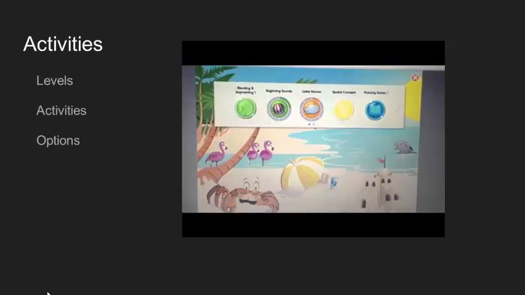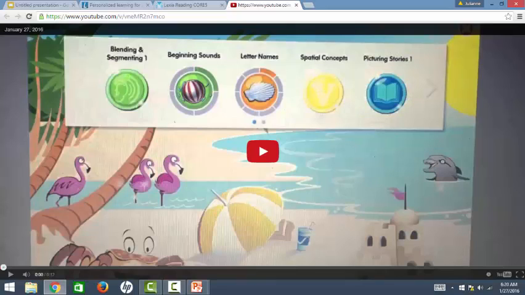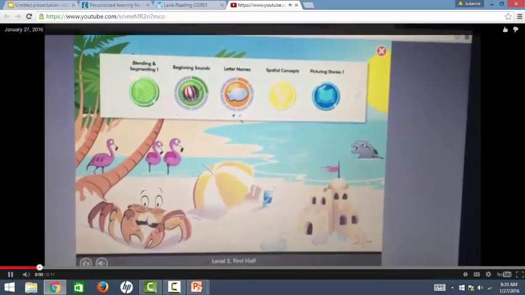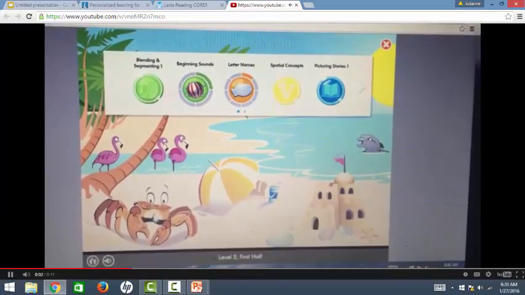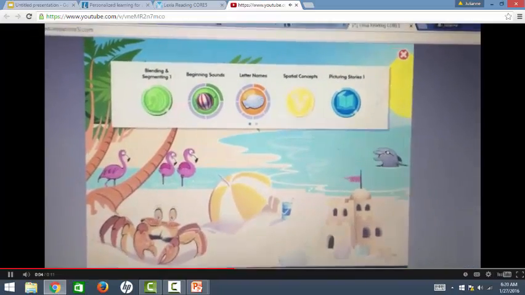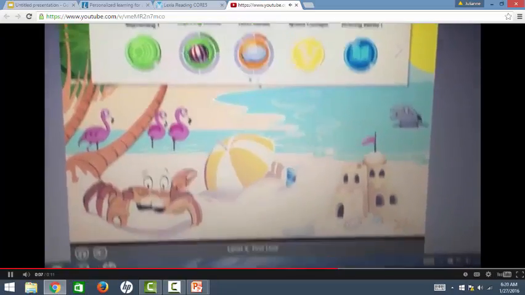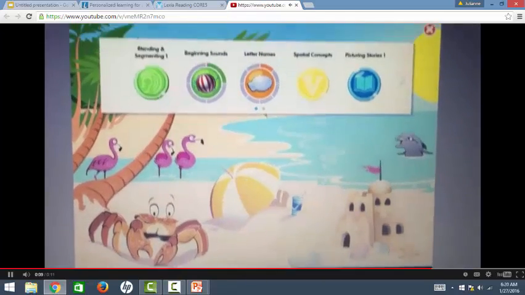Now, once you've accessed Lexia and you have logged in, you're going to need to understand how to use the activities and what activities are available to you. There are many activities in each level to choose from. This is an example of the activities that are available in the first half of level 2.